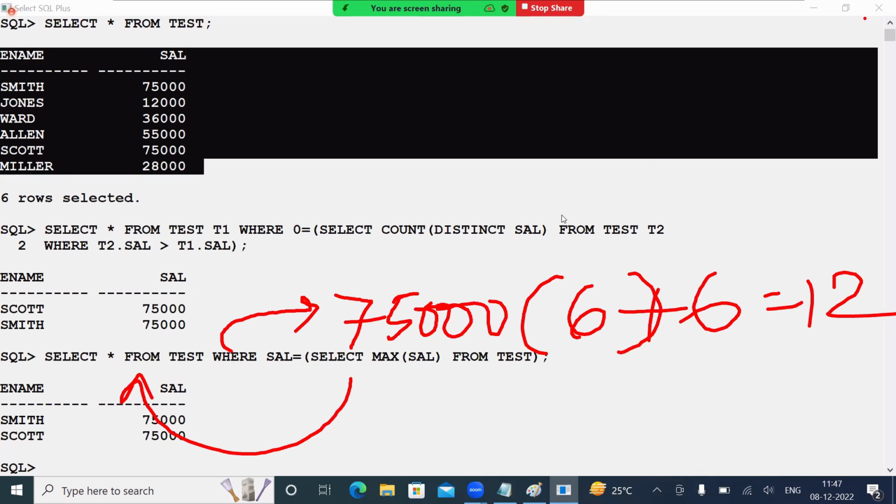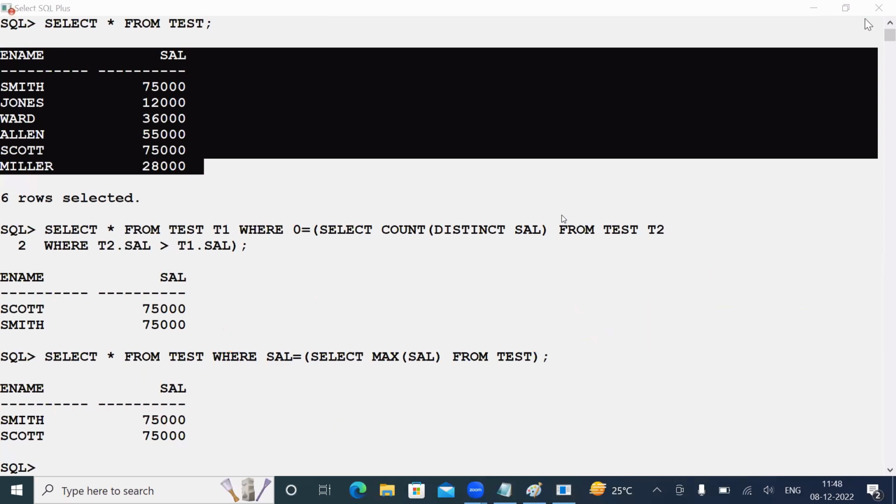Got my point? The inner query compares 6 rows, and the outer query compares 6 rows. A total of 12 comparisons are happening. This is non-correlated: 6 plus 6, 12. Now come to the next, correlated. Observe carefully.